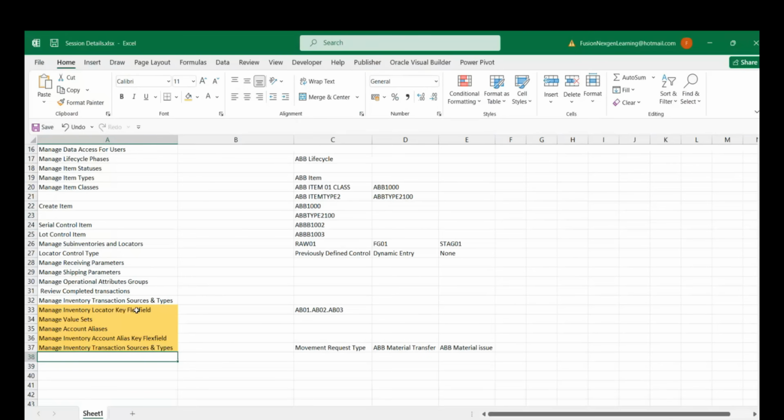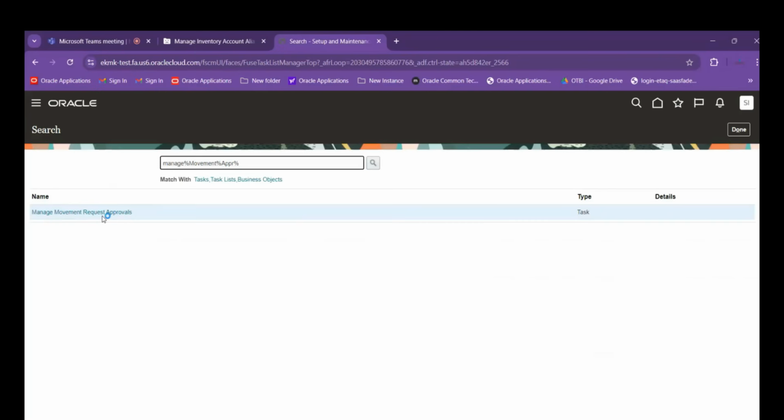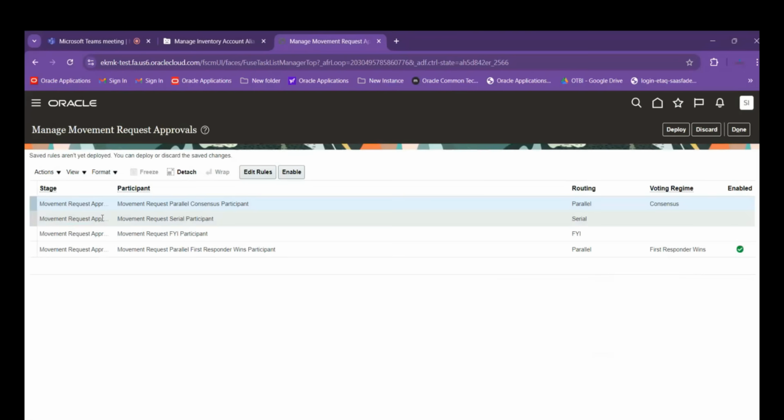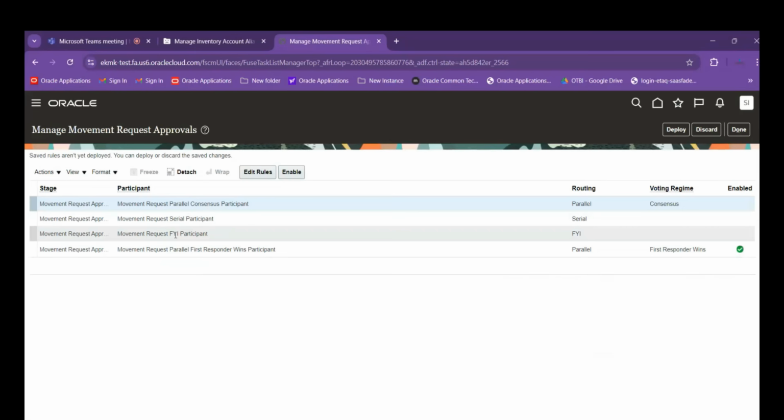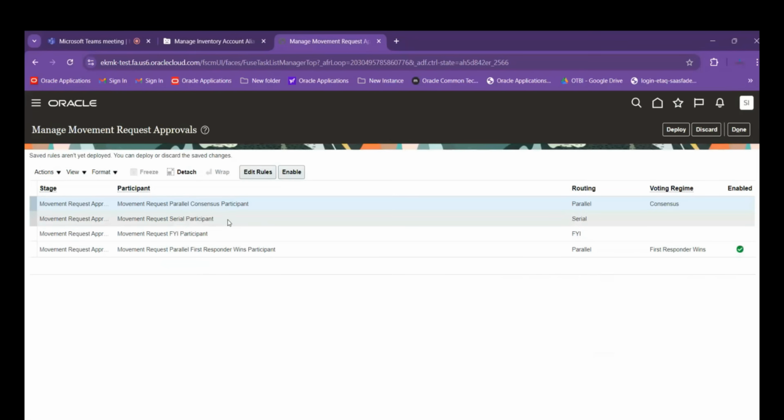So we have the task, manage movement request approval. That is the task name. Once you click on the manage movement request approval, you have four types of stages available in the system. So what are the differences between all these four?